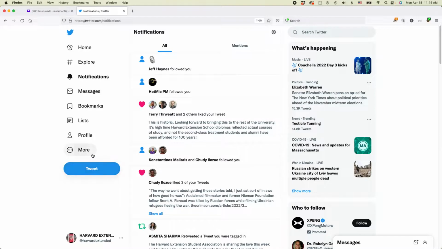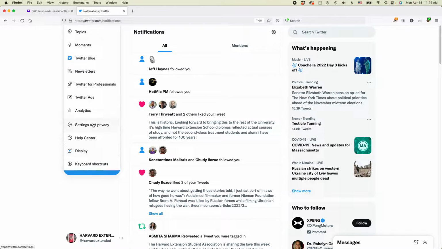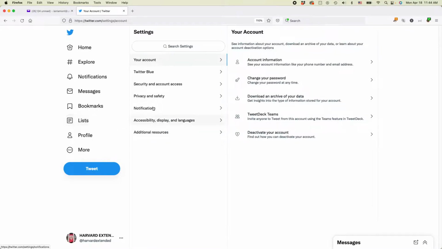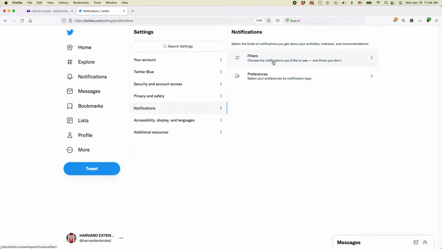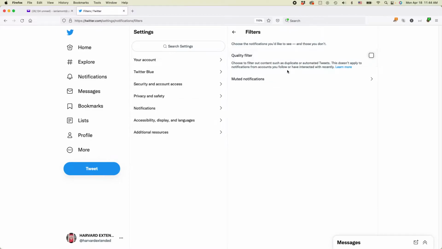To do that, go to More, pick Settings and Privacy, and then you'll see an option called Notifications. And on the right side, there's two types, Filters and Preferences. Let's go to Filters. So the interesting thing is there's a quality filter that's going on.